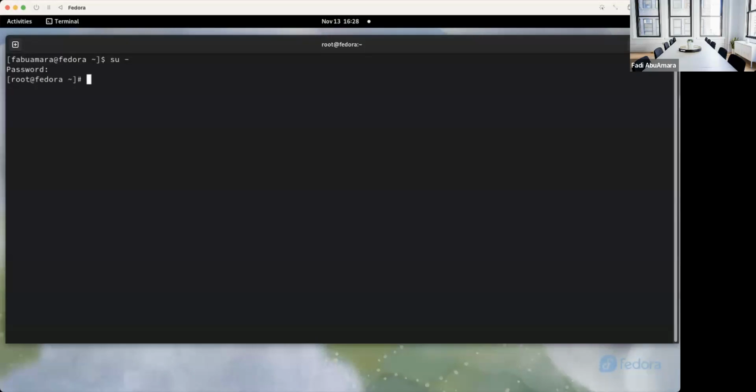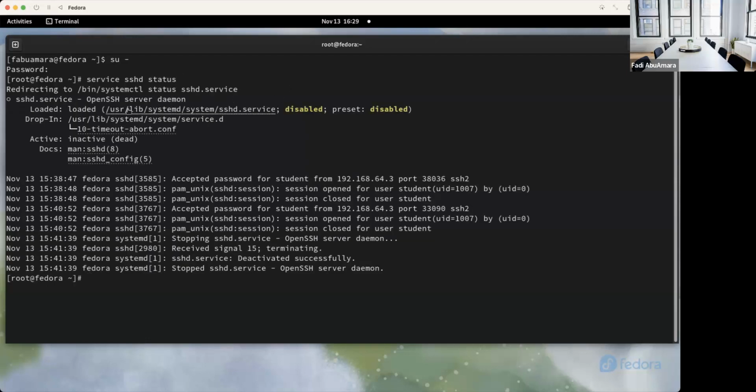First, let me start the SSH service. So the command will be service sshd. Again, D means this is a daemon process, which means it runs in the background. So if I check the status first, as you see, it's inactive, it's dead. So now let me start. As you see, the command is service sshd start.